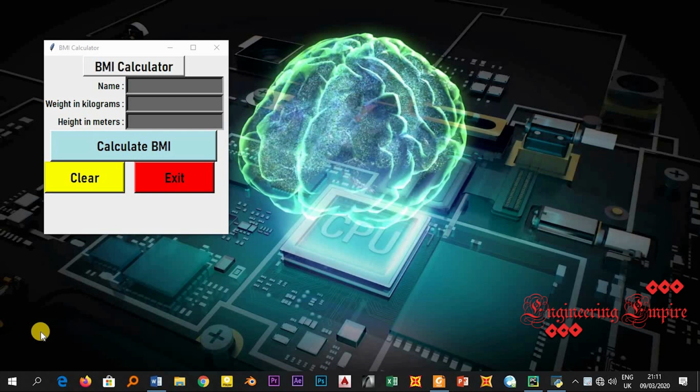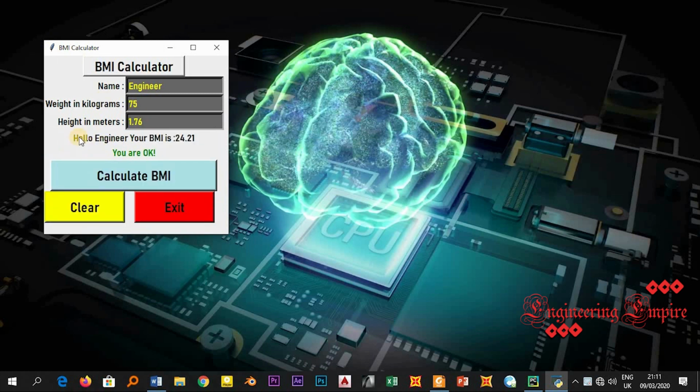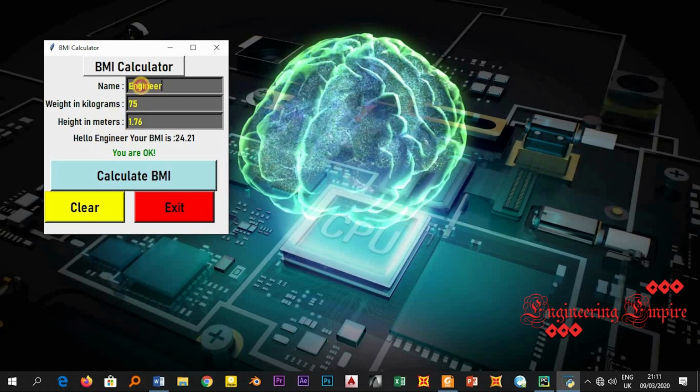Hello everyone. In this video we are going to see how to create this kind of simple body mass index calculator. In this, the user is asked to enter the name, maybe something like engineer, and the weight in kilogram, maybe 75, and the height 1.76, whatever it is. So the user will click on calculate BMI, then it says hello engineer, the name that we have inserted here. Your BMI is this and you are okay in green color.